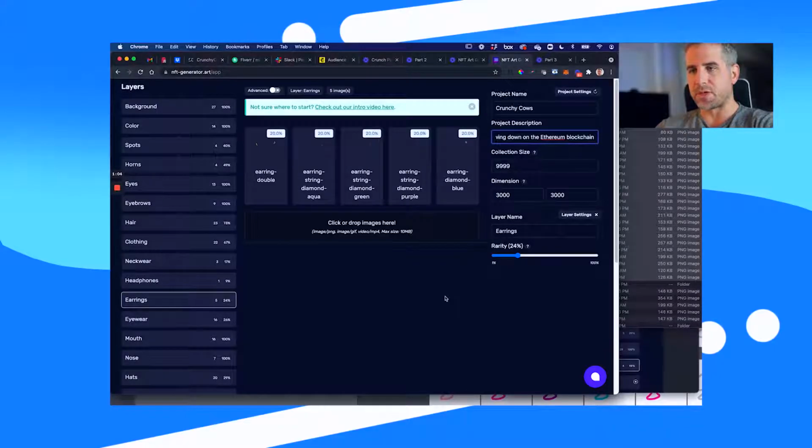So this description is very important. It's going to be linked to each one of your NFTs. So make sure you double check the spelling on this. I spell everything incorrectly. Let me show you. I probably spelled something wrong here. No, I'm actually good. Blockchain may be 2 words, but let's go with 1.